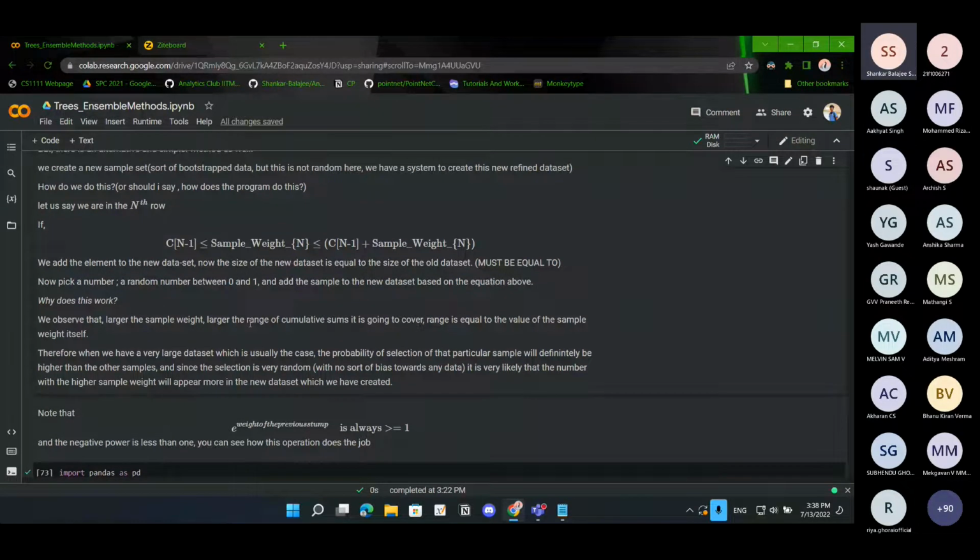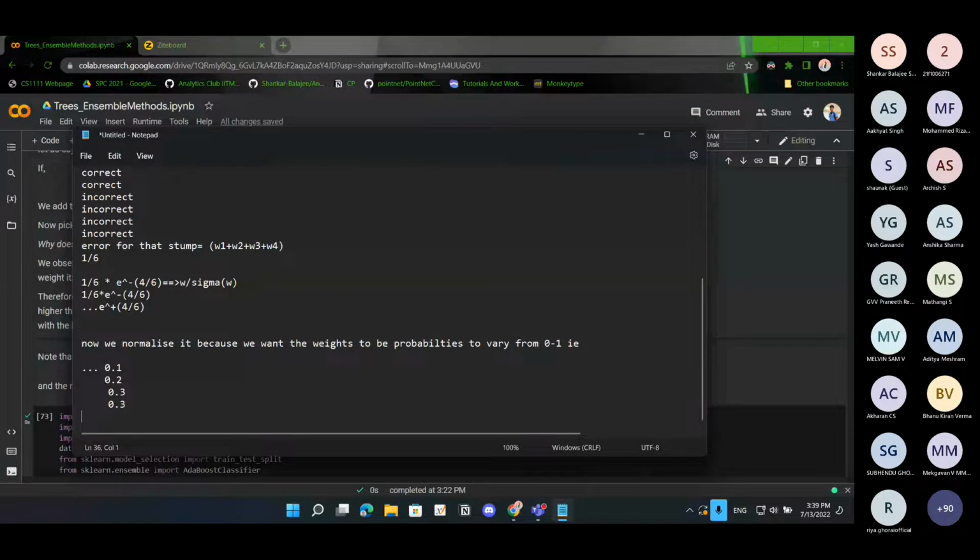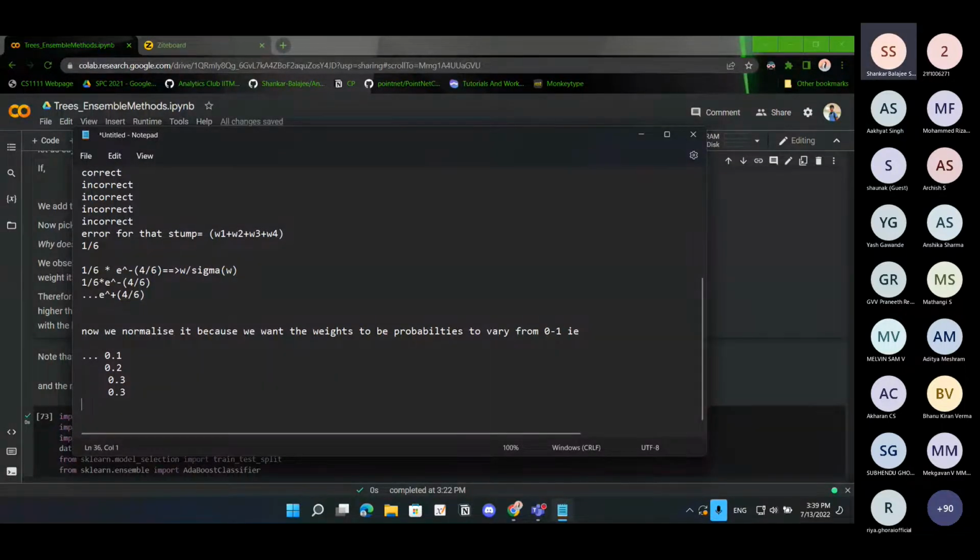So let's say our new weights are something like 0.1, 0.2, 0.3, 0.3, 0.2, and 0.1 at the end. I just want them to add up to 1.